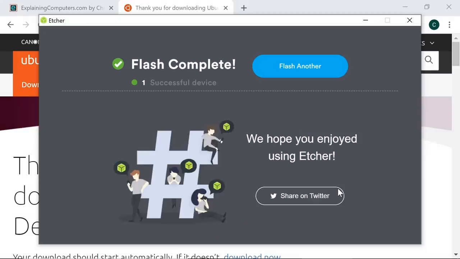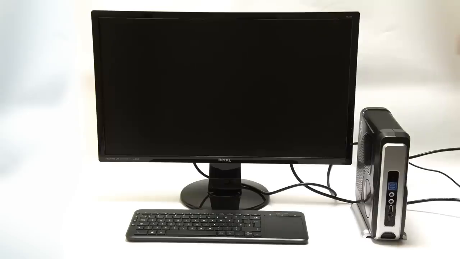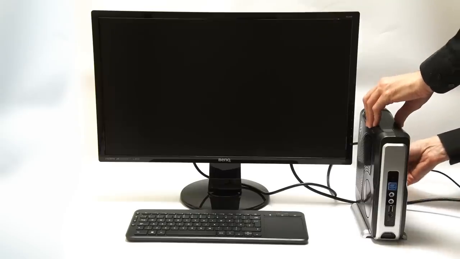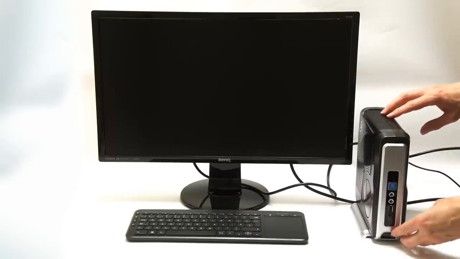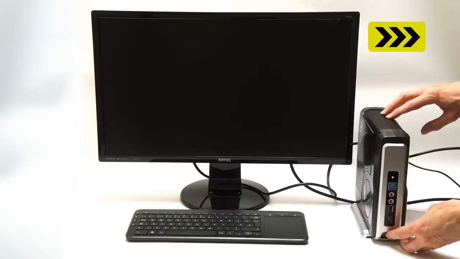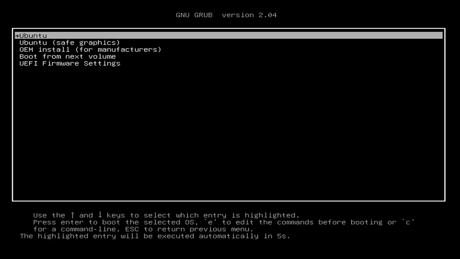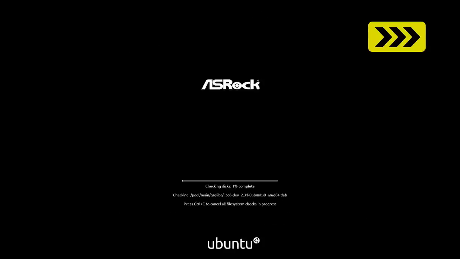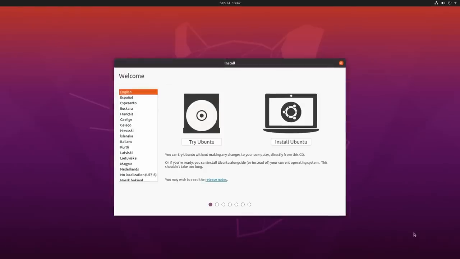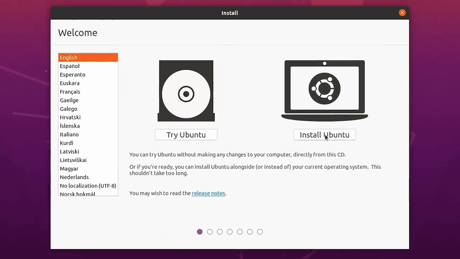And there we are. And we now just need to remove the USB drive from this computer, go across to the patiently waiting silent PC, insert the USB drive, and power the system up. And after a few seconds, we'll get to this menu where the default option will serve us absolutely fine. And if we speed on through, we'll boot into Ubuntu, where we can select the option to install Ubuntu.